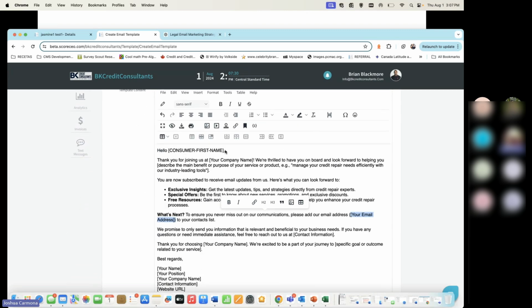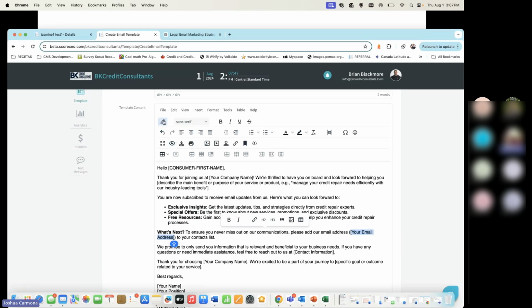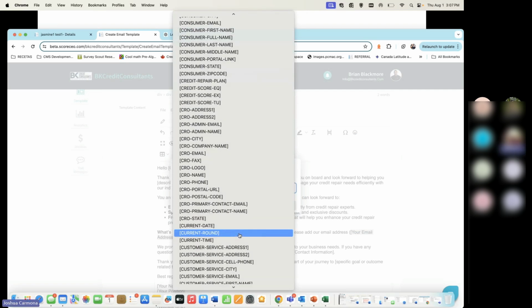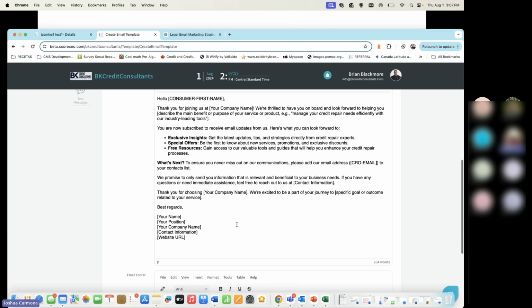Then this comes in. It'll automatically populate the consumer's first name, right? Thanks for joining us, and the company name will be here as well as your email address, right? We need to add the email address, and we can go here and once again go to variables and add the CRO email address, let's say. Could be the admin email address, right?